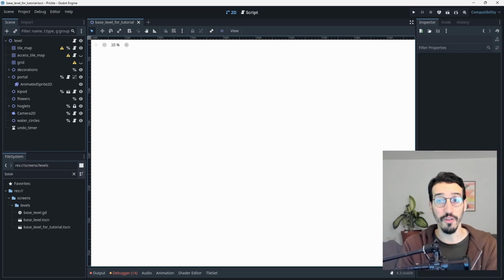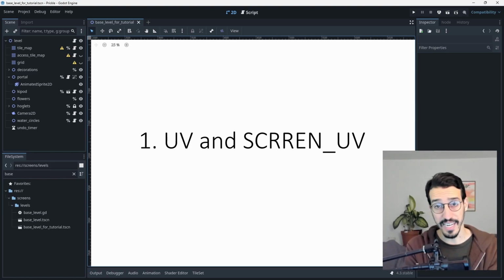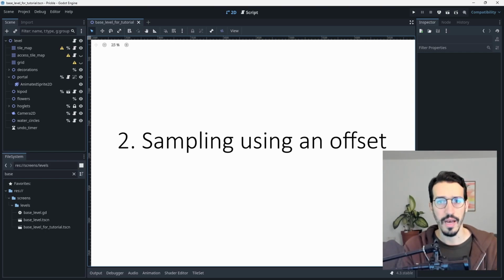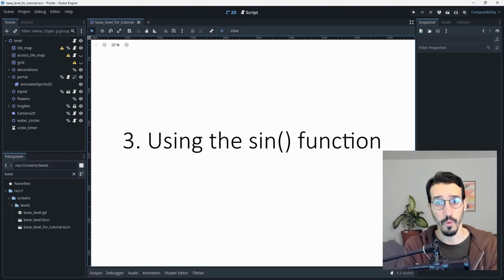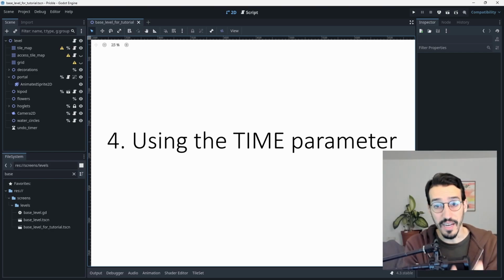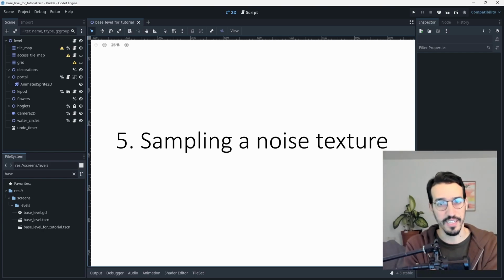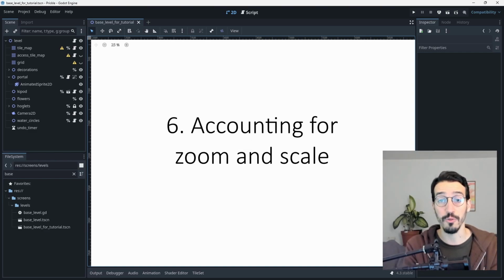By the way, if this is your very first shader, I do recommend that you watch my introduction to shaders video before, where I explain about the very fundamental basics of shaders, and then you can watch this one. So the topics that we're going to discuss today are UV and screen UV and what's the difference between them, how to sample a texture using an offset, how to use the sine function and why do we use it, how do we use the time parameter with the sine function, how to sample a noise texture, and at the end of the tutorial we'll talk about zoom and scale and how to account for them.